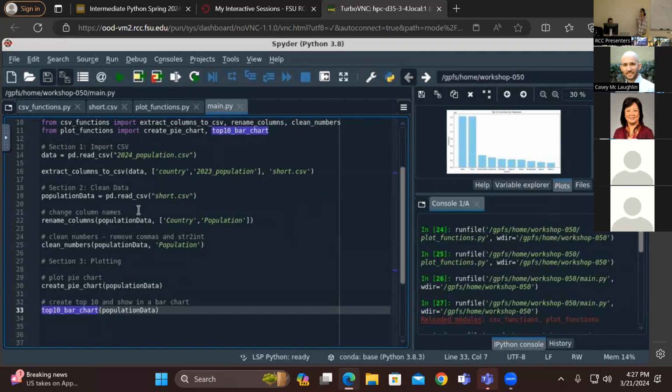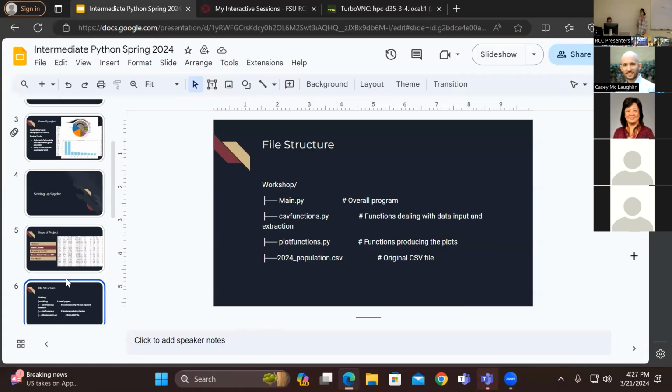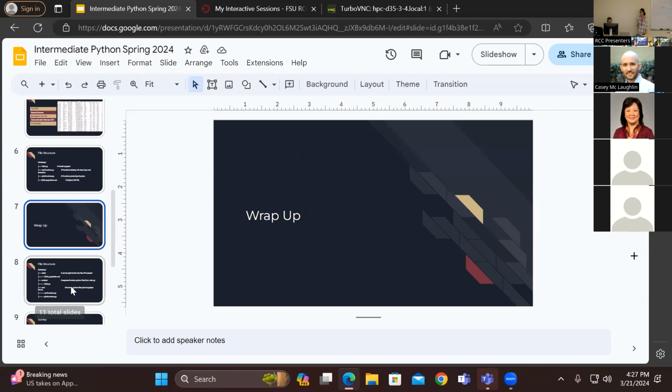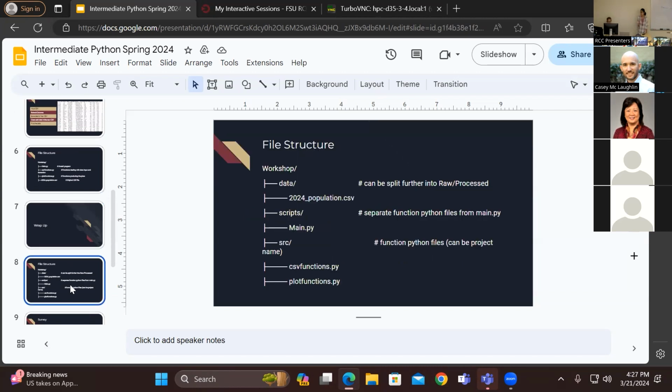So can you shift back to the slides? Yeah, and then, yeah, so that's the wrap up. Full screen? Slideshow.